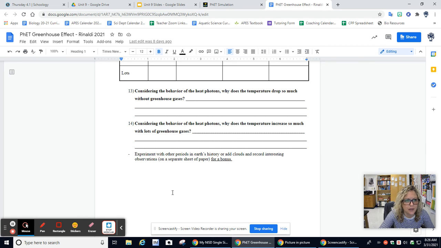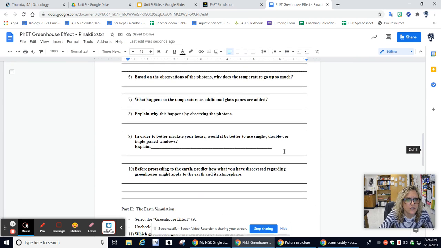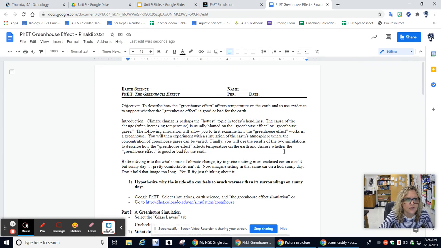Don't do it on a separate piece of paper. Just do it underneath. Actually, I'll take this out. So you just do it on this sheet itself. So this is your assignment for today. This should be completed before 4:30 today.